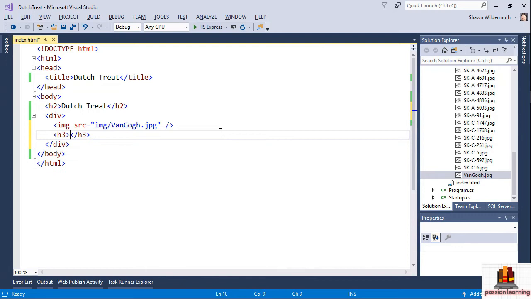Next, we want a small heading inside of our div for the kind of object it is. And we're going to put this Van Gogh image on a mug. That's going to be one of the products we sell. And then we're going to want a list of different attributes about the mug.